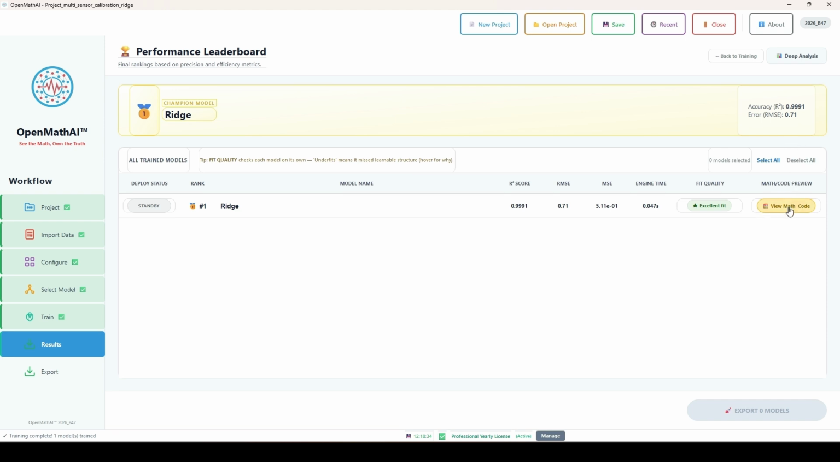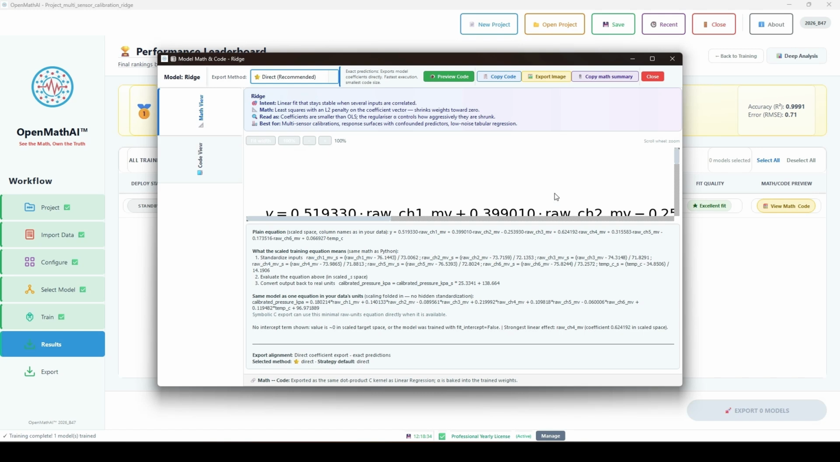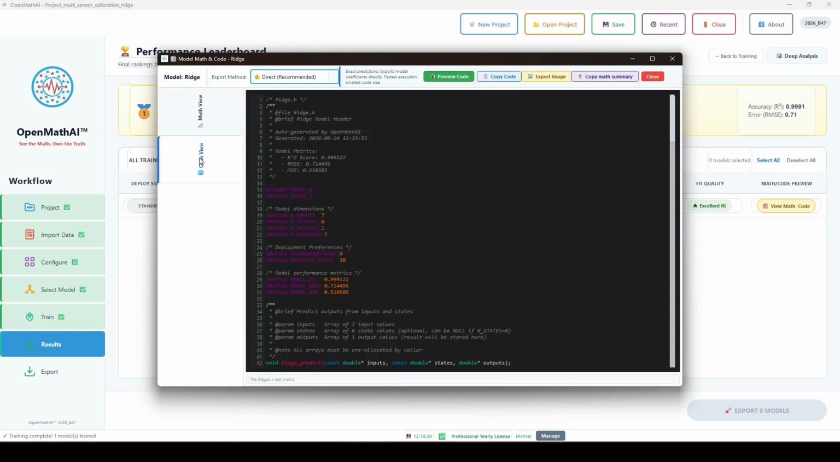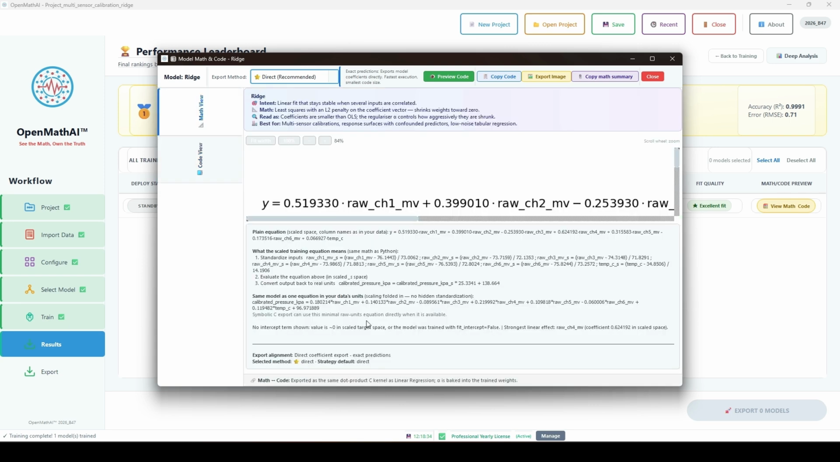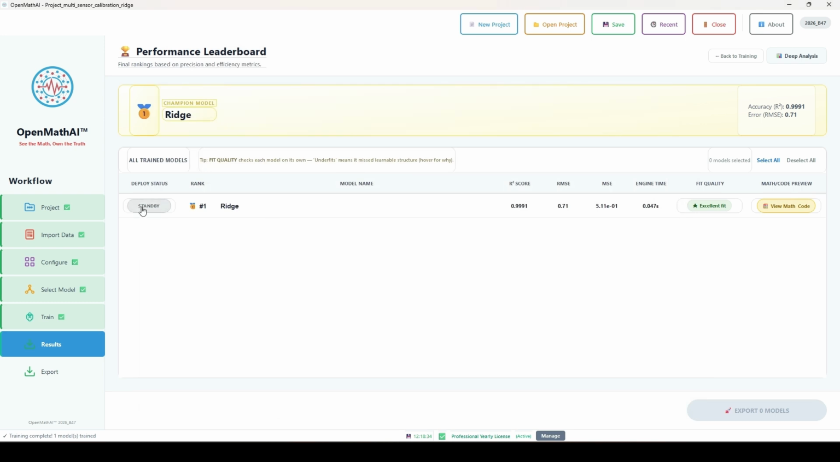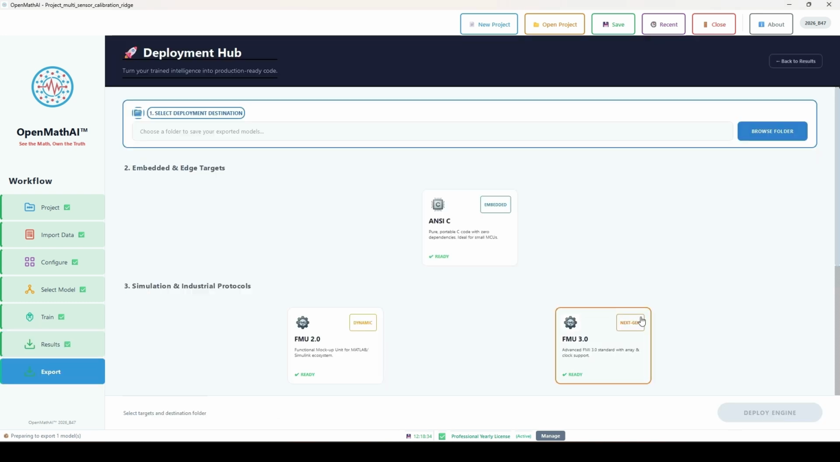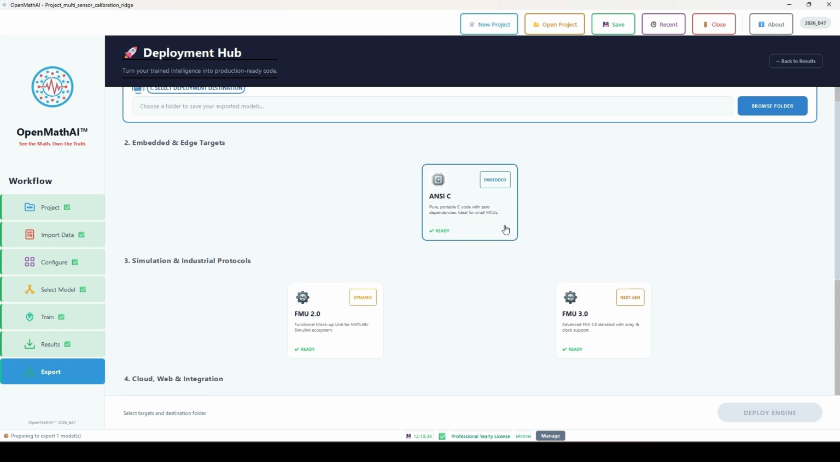Click Math and Code Preview. View the generated mathematical equation and source code. OpenMathAI provides the expression of the data, a detailed explanation of the expression, and an implementation code. Return to the results page and click Deploy Status. Click Export Model. Choose the required export format.